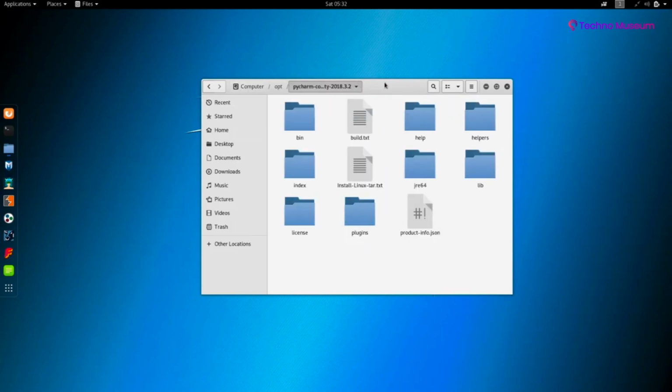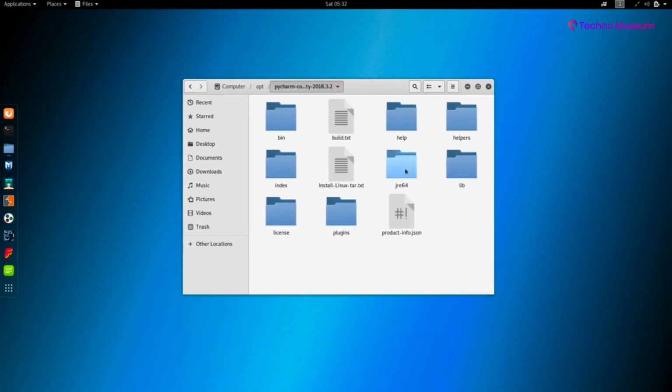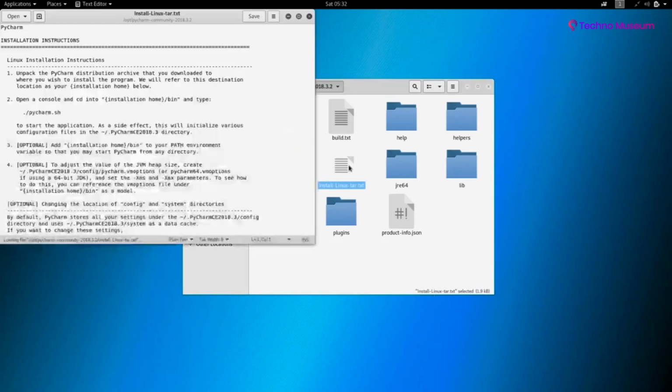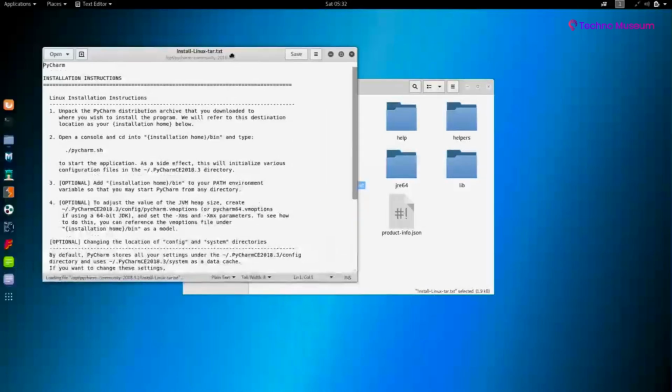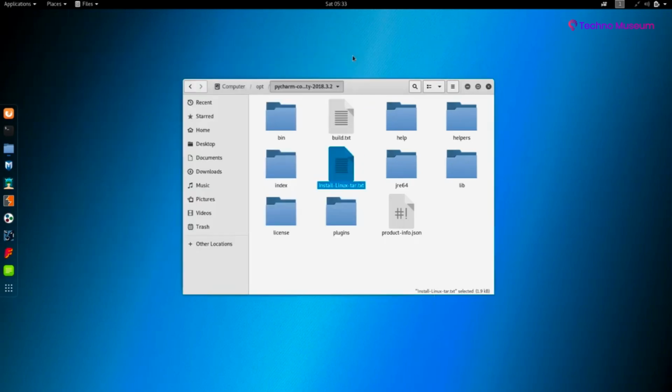If you double click on it, you will see some folders and files that are necessary to install and run PyCharm on your Kali Linux. And in here we have a txt file in which we can find the instructions for installing PyCharm. But I'm not going over this because I'm going to show you how to install this anyway, but you can just have a look at it if you want.